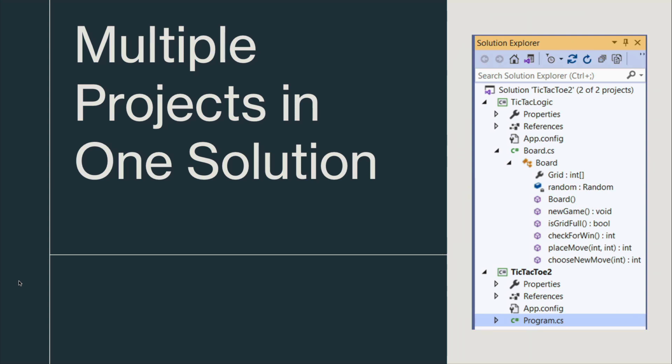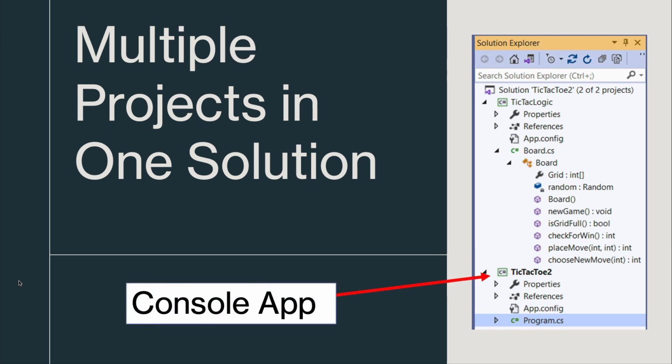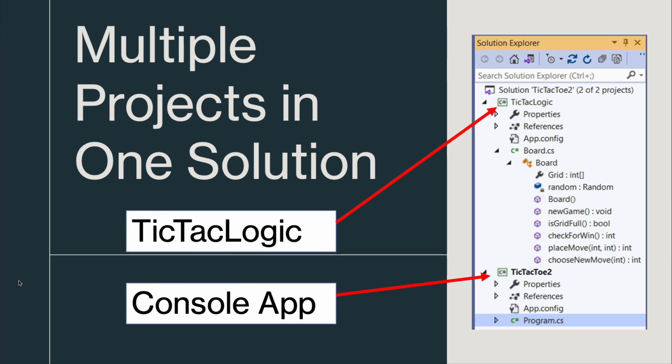In this version of the game, we are going to have multiple projects in one solution. So you can see that the Solution Explorer here shows that we have a console app at the bottom. This is the program.cs file. And then at the top we have a logic project, and the only goal of this is to keep track of all the positions on the board.